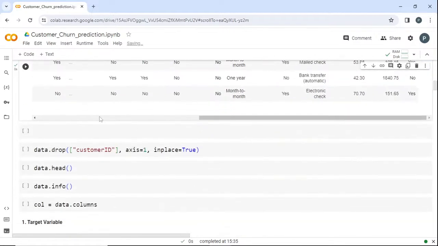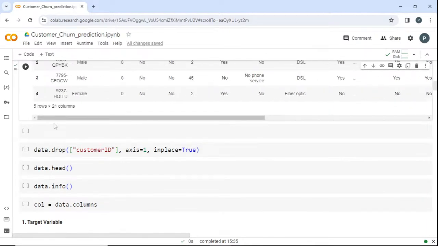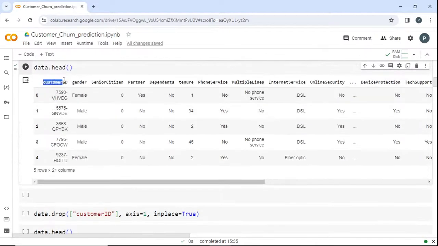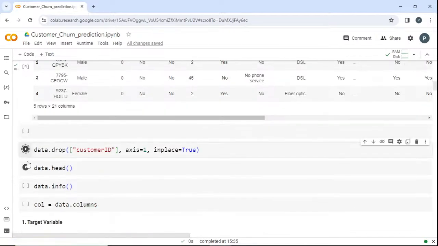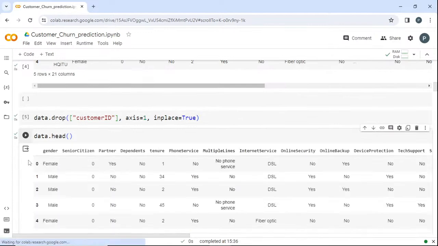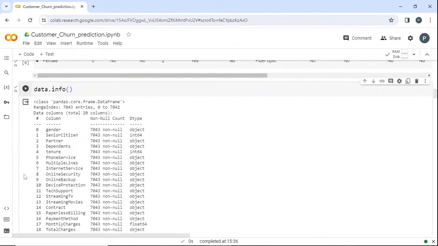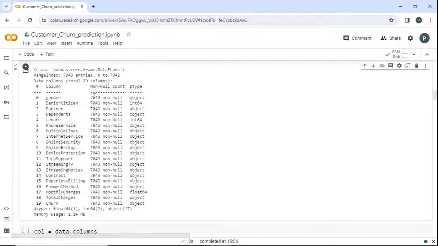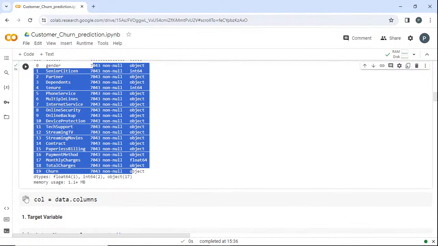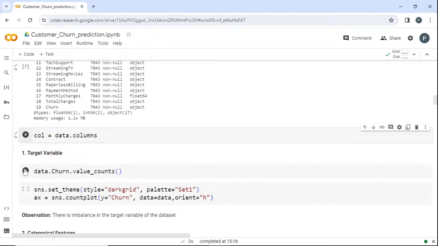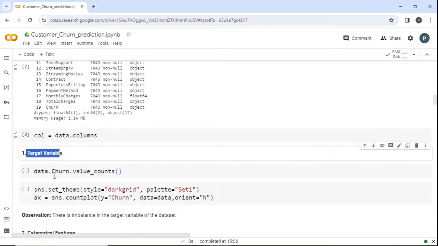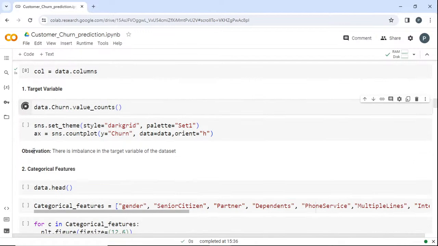As you guys know, customer ID can't help in making any prediction, it's unnecessary here. So unnecessary columns I'll be dropping. This is the data we have finally without that, and I'll get info about the data types. It seems like there are no null values, but we need to check that too. I'm getting the column names, and let us get the target variable, which is churn value counts.